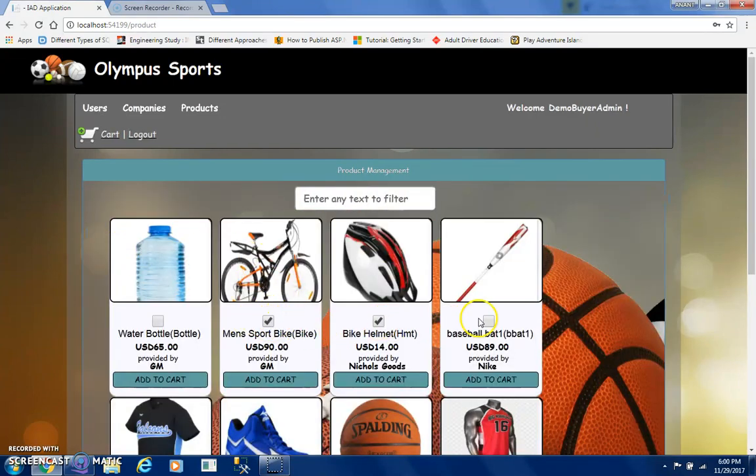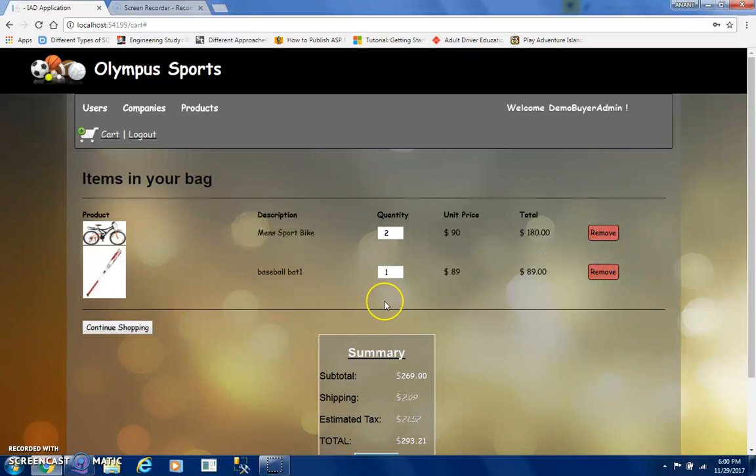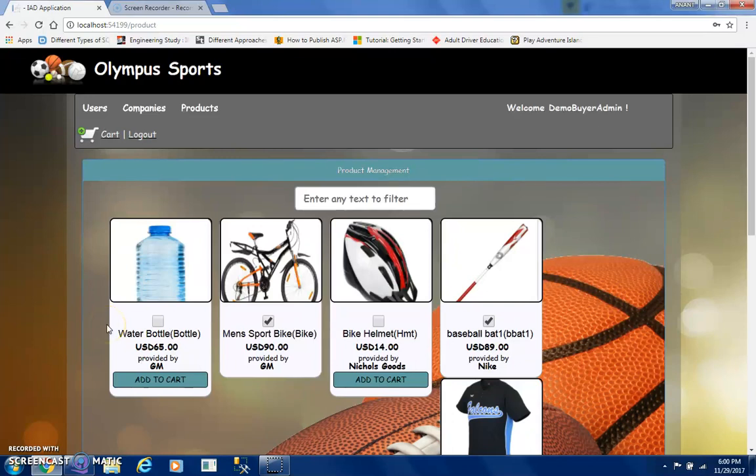If we want to add more than one object, then we can check mark and then go to the cart, and then we'll see all three that we selected. If we want to remove a product, we just hit remove. If we want to continue shopping, we continue shopping.